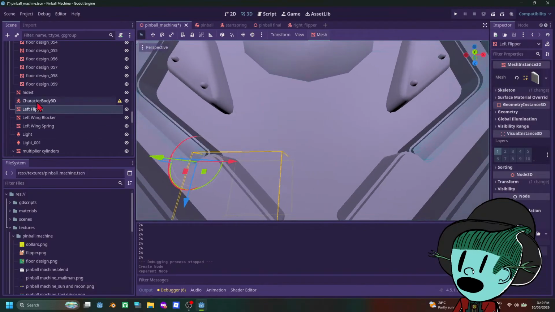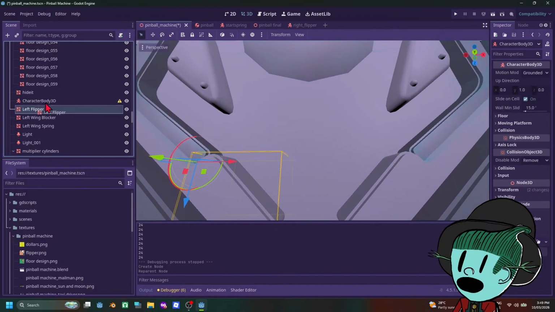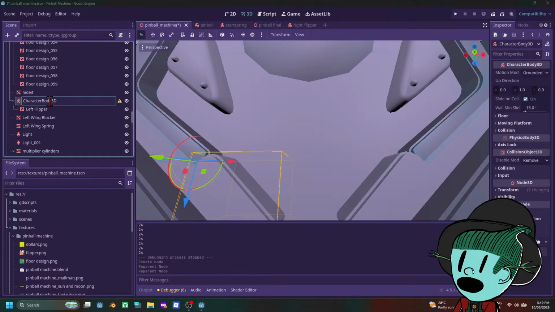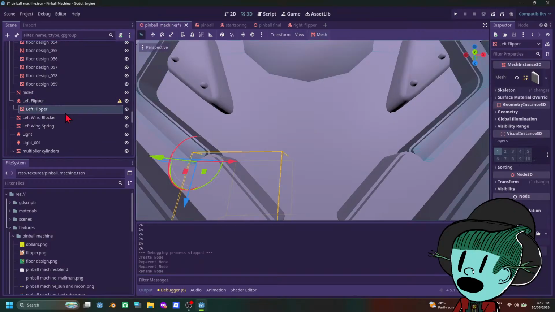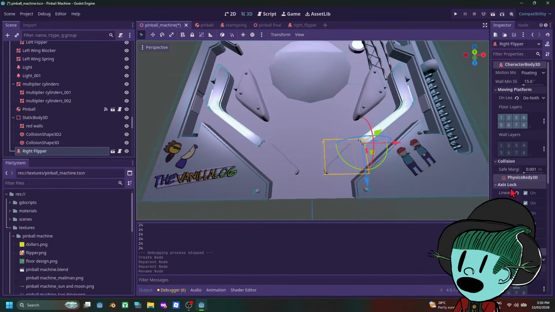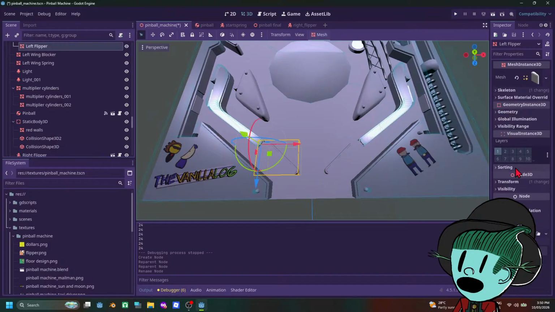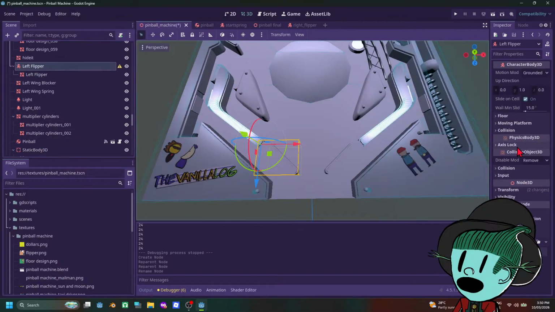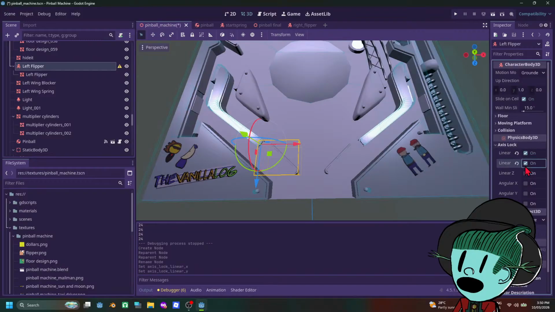Okay, first off, for the character body 3D, we'll make the mesh of this a child of the character body 3D, and while we're at it, we can also rename this to left flipper. And then I'm pretty sure I also did something with the axis lock of this. Yeah. Let's see. Under left flipper, under axis lock, we will lock everything here.